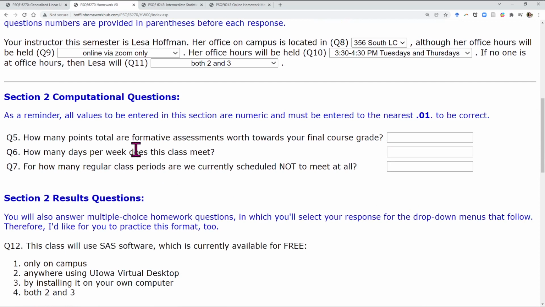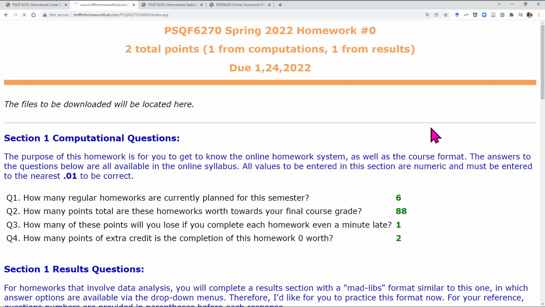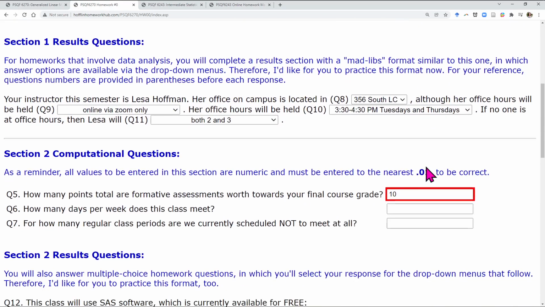How many points total are the formative assessments worth towards your final course grade? I'm going to get this wrong on purpose. The correct answer is 12 because it's 88 for homework and 12 for formative assessments. I'm going to get this wrong to show you what it looks like after the fact if you are stuck with the wrong answer. How many days per week does this class meet? The answer will always be 2 because I cannot handle teaching for 3 hours straight the same material. And a lot of people don't want to sit for 3 hours straight in a statistics class.